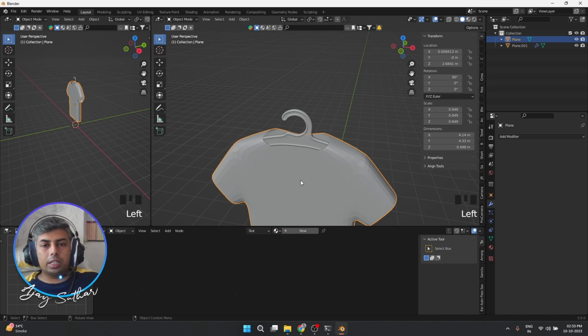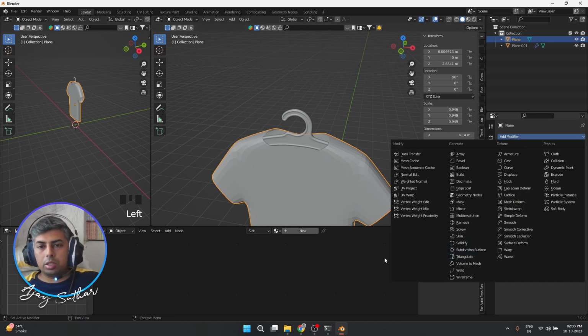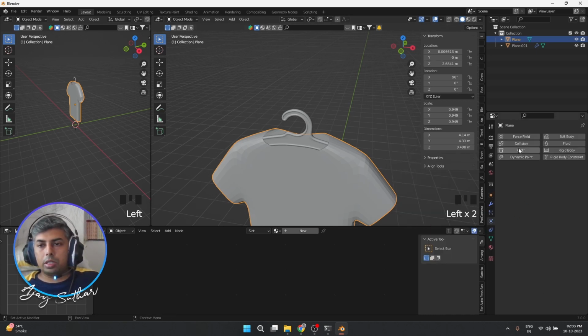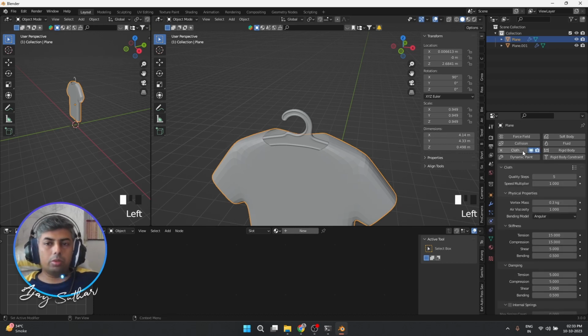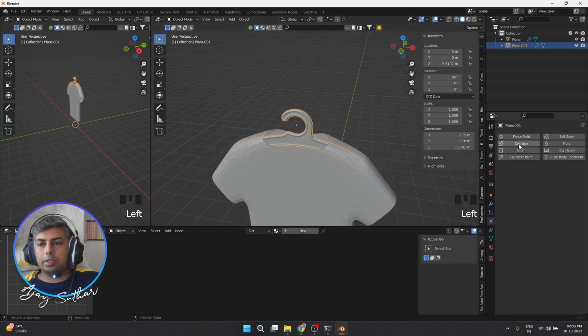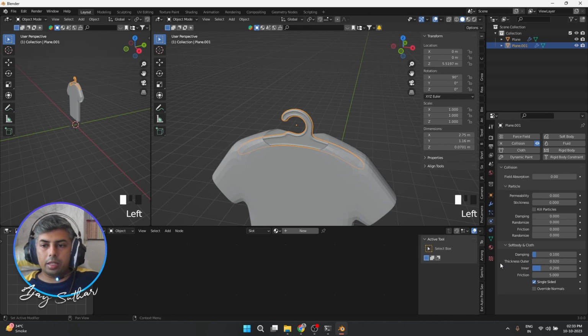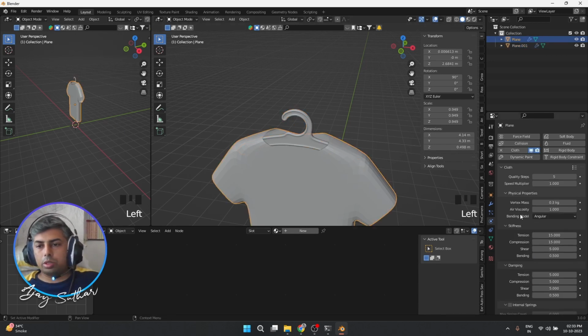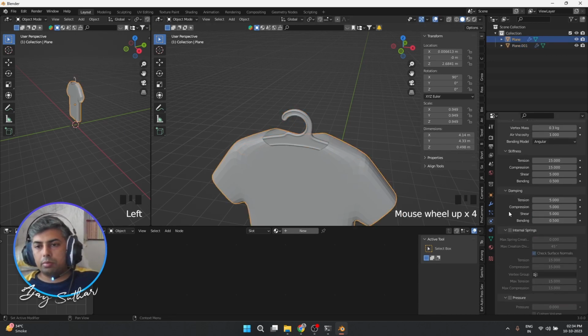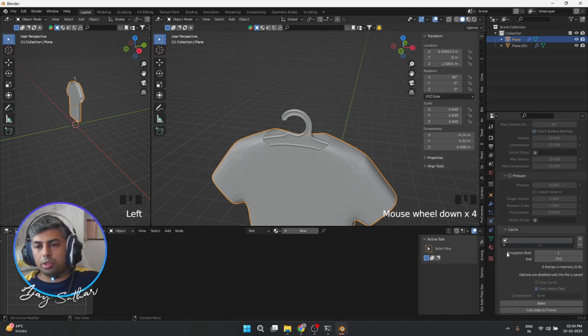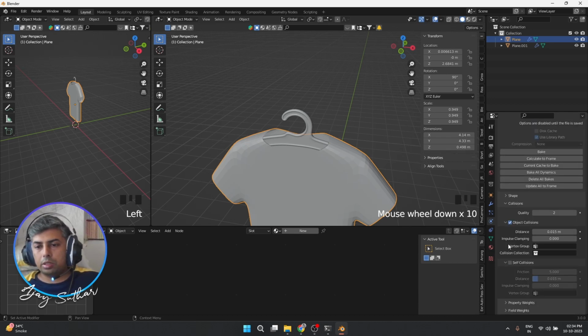So now what I need is for these to be a cloth modifier. So I'll go here in my physics property. I'll select these to cloth. Means my t-shirt is a cloth with cloth physics, and the hanger is with collision physics. And now cloth has some self collision also. We will do that.